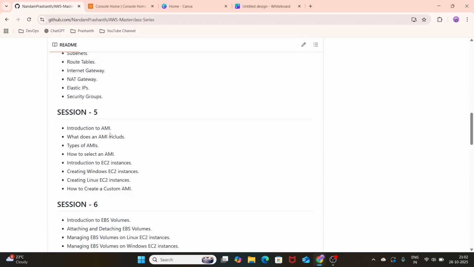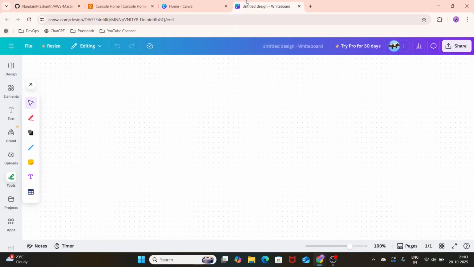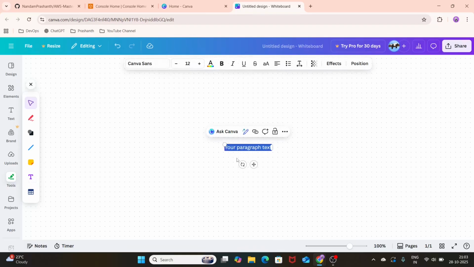Today we'll be covering the core concept of AMI, and we will also see how to create an EC2 instance, a Linux instance and a Windows instance, and we'll also try to create a custom AMI. To begin with, just let me give an overview. First, we will be discussing AMI.